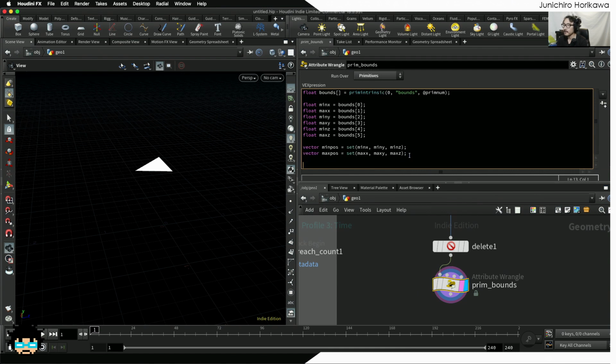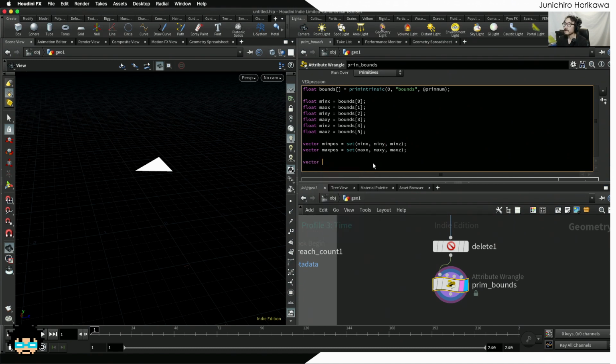Now in order to get the size, what you can do is to just subtract this maximum position with the minimum position, which will create a size for x, y, and z, corresponding to max x minus min x for the x size, max y minus min y for the y size, and so on. Okay, so if you want to get the size for the box in the vector value, you can just subtract max pos with min pos.